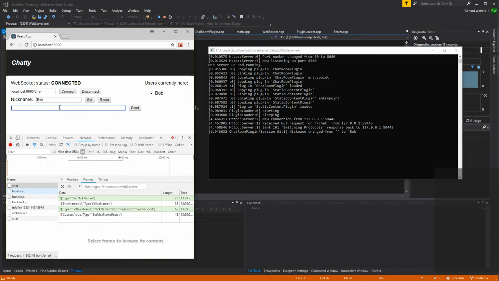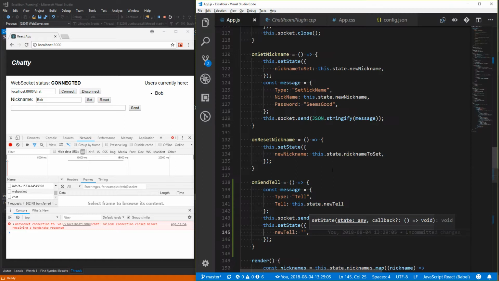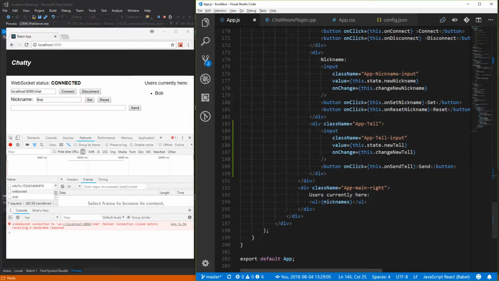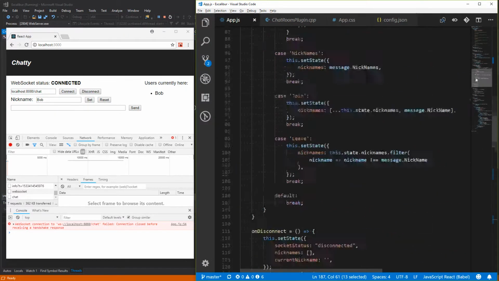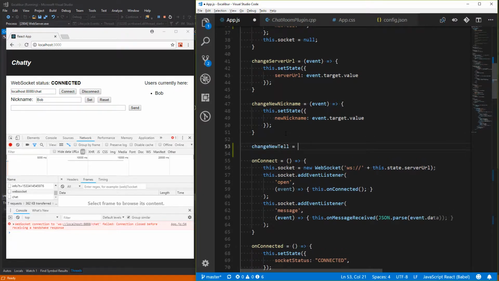Oh, I can't even type in there. There's an error. What is the error? Oh, that's from before. Okay. I can't type in there, probably because I did this wrong, right? Oh, because I don't have this onChange newTell. That's probably why. Change nickname, change tell.